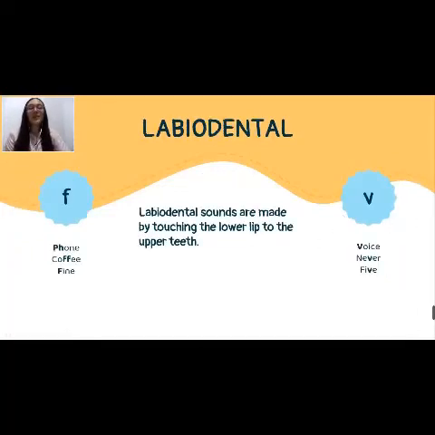Labiodental. Labiodental sounds are made by touching the lower lip to the upper teeth. English has a voiceless labiodental fricative. For example, phone, coffee, fine, and a voiced one. For example, voice, never, five.